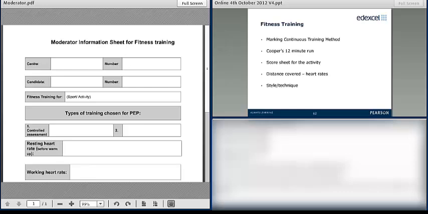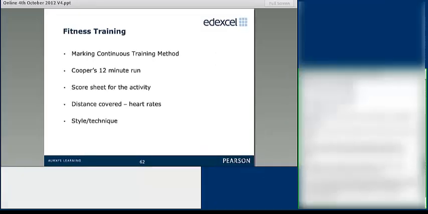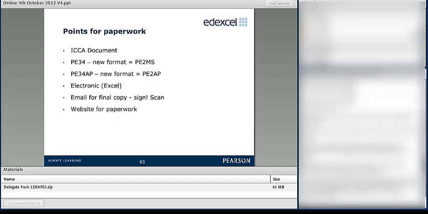I've covered a lot of this stuff earlier, actually. I did mention that in the Cooper's Run, we would be looking at their style and technique as well. That takes us through the moderation process. I do want to leave a little bit more time if you do need to come back with questions. The paperwork then, all of the stuff is in the ICA document. You have a form called the PE34 in the old specification, which has now been updated, and it's the PE2 MS. That's the one you put your marks on. The PE34 AP is the analysis of performance. You put the marks for analysis of performance on that particular one.